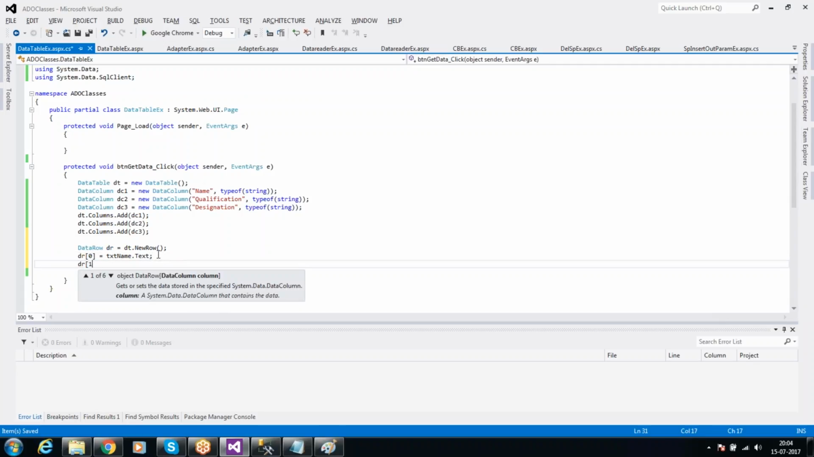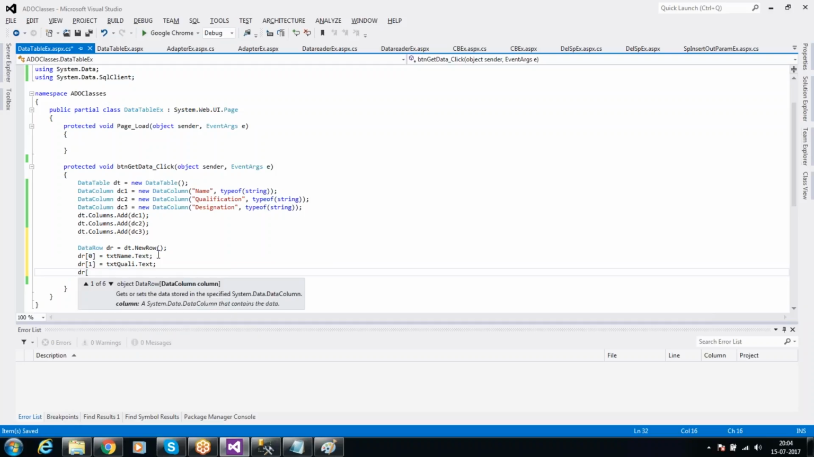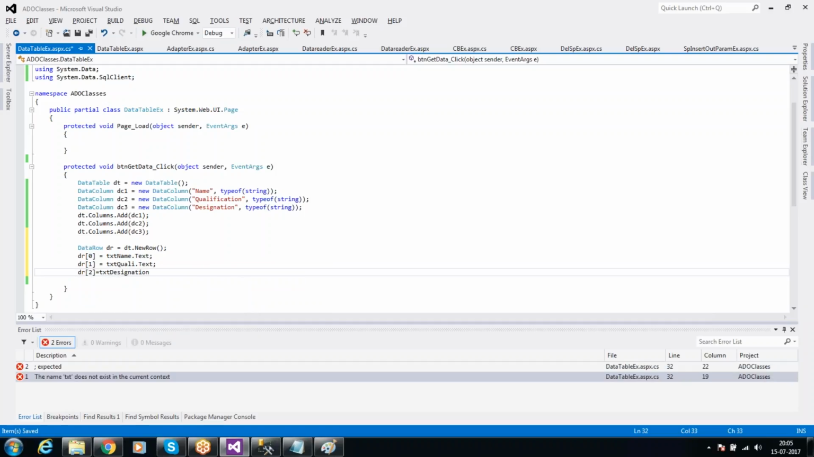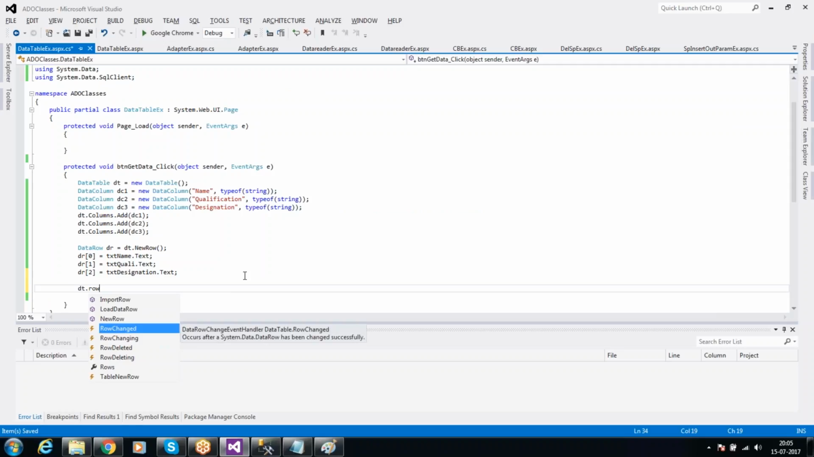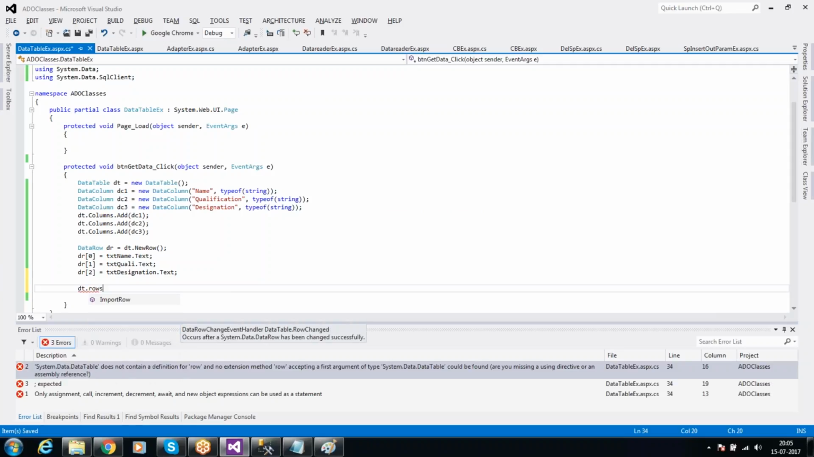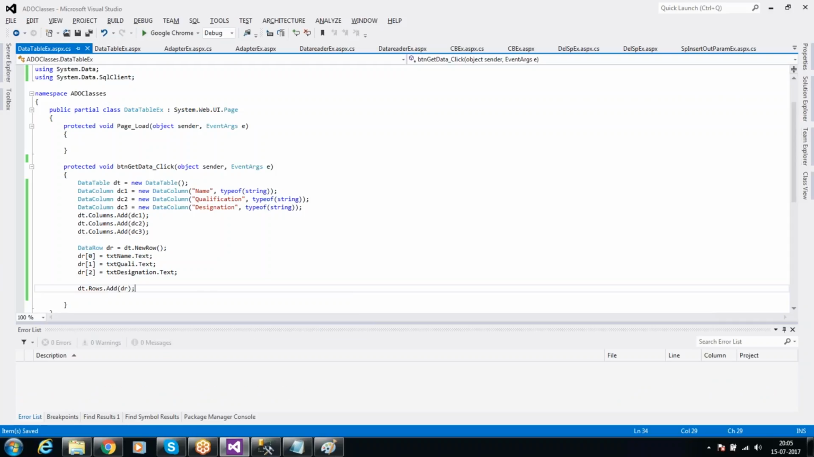Dr of 1 equal to txt qualification dot text, and dr of 2 equal to txt designation dot text. So your data table has some data. Then dt dot rows dot add of dr, which means we are adding that entire information to this data table.